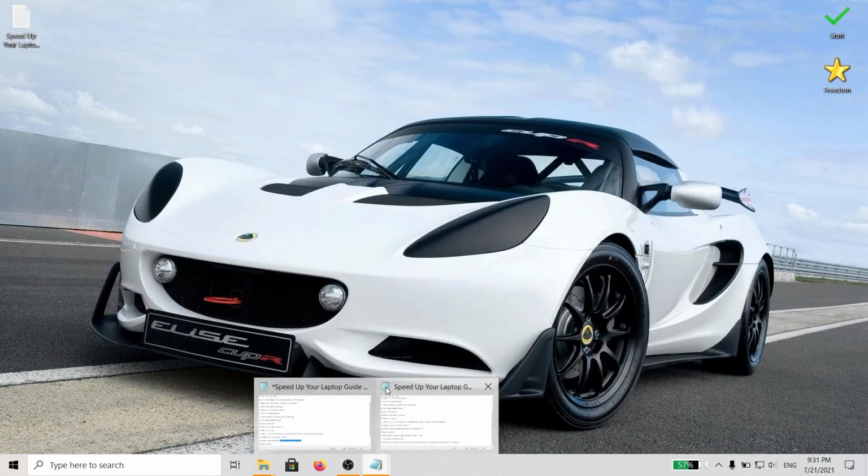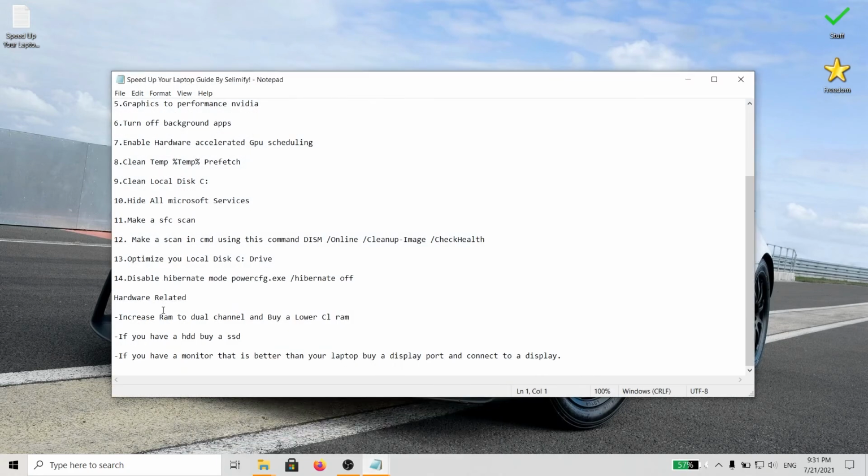I believe the software things are finished. Now we have the hardware related stuff. Unfortunately, I can't show this because I don't have this stuff. I already have an SSD and I already have dual channel RAM. So for those who have single channel, I don't know, 6 gigs of RAM or maybe 4 gigs of RAM, I recommend that, if your laptop of course supports it, you buy dual channel RAM.